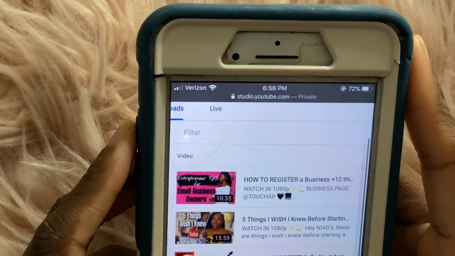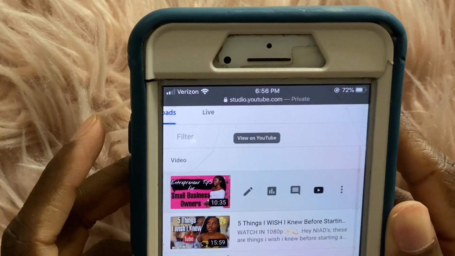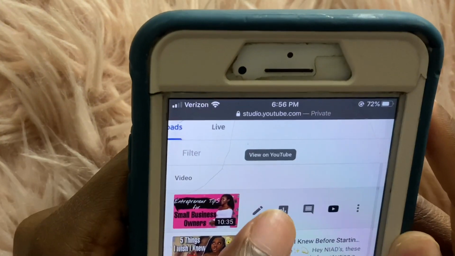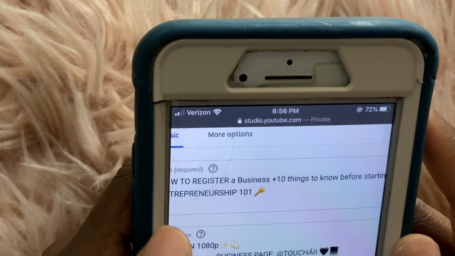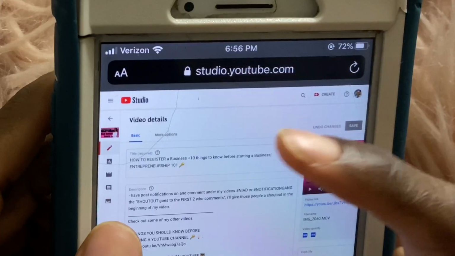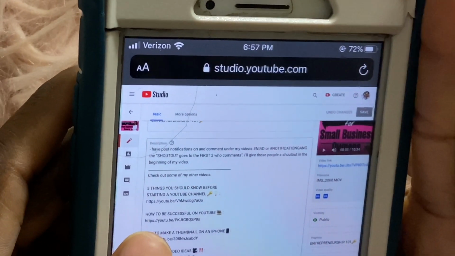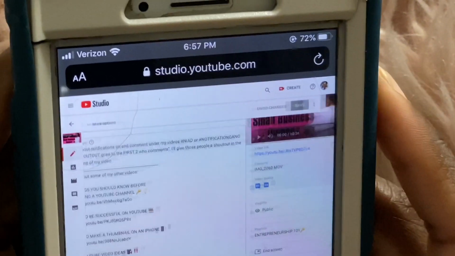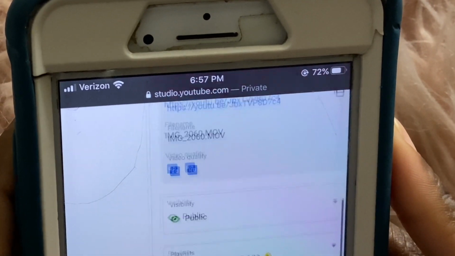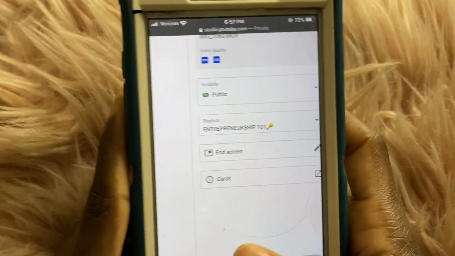Say I wanted to add an iCard to this video. I already have one, but say I wanted to add one. I would press this pencil mark right here. That's basically to edit your videos, and it pops up every detail that's in that video. It has the title, it has a description box, it has a thumbnail, and some other settings. The option for your end screen and your iCard would be over here to your right.